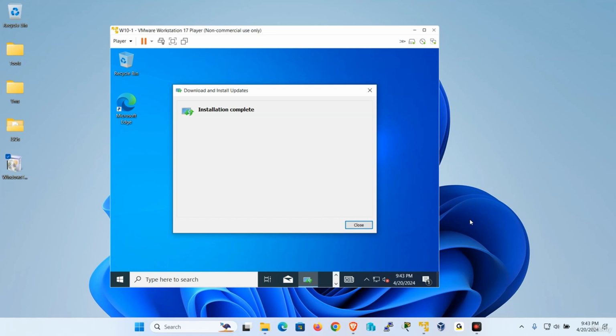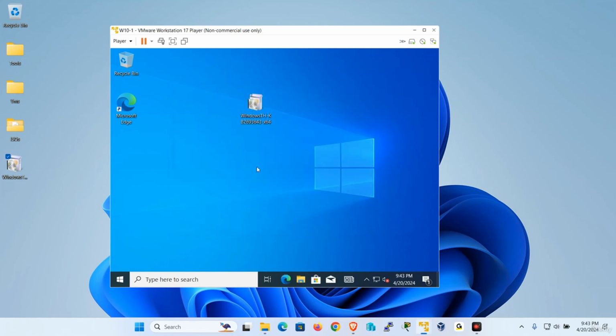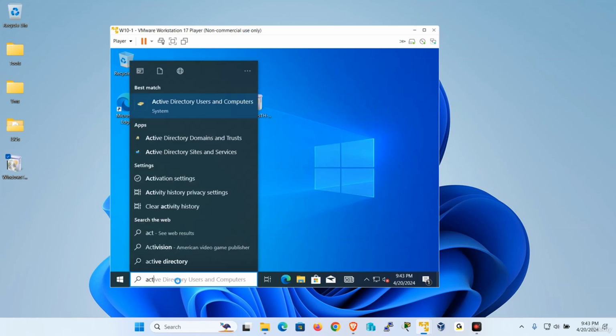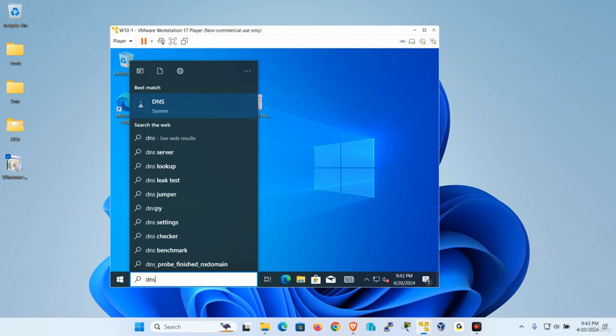All right, folks, it looks like it finished. So I'm going to go ahead and click on close. As you see, but look what's going to happen right now. If I type the word active, oh, there you go. I could see Active Directory used in computers, domains and trust, sites and services. If I type, for example, DNS, I could see that too.